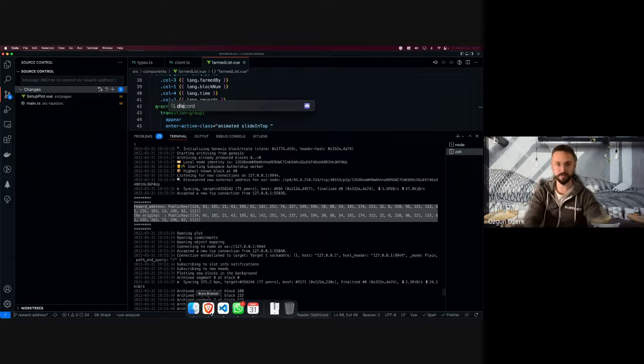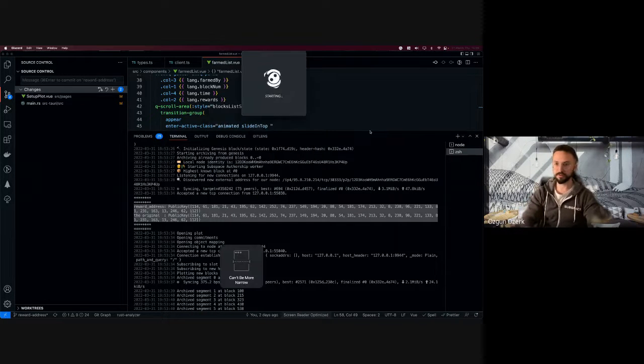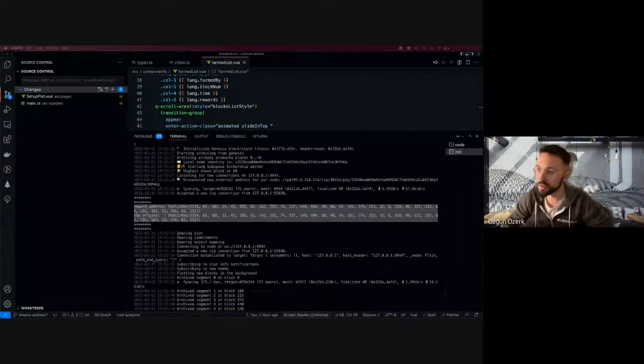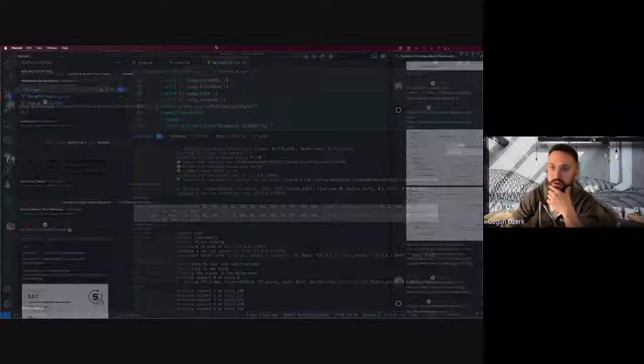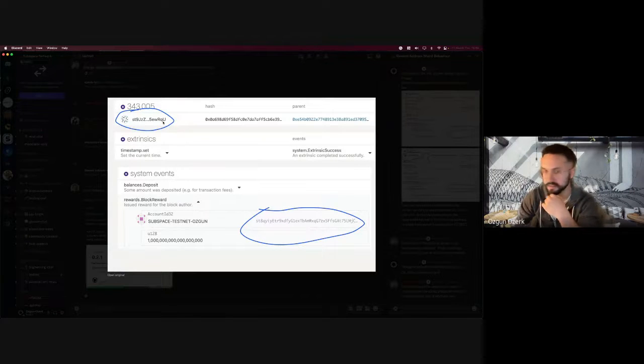I can show it from Discord, I believe. Okay, let me find the relevant place. Okay, in here. So this is the reward address. This is the address that farmed it. So let me be more plain in English.